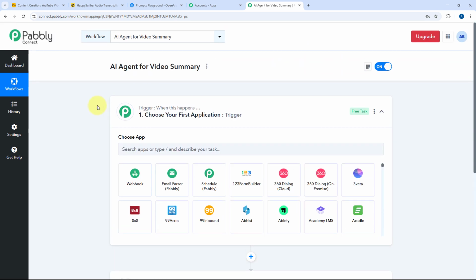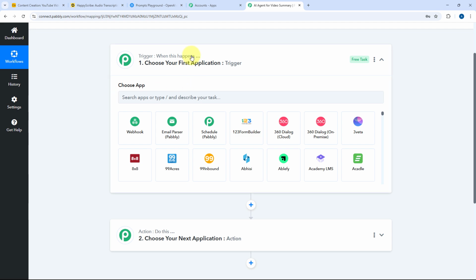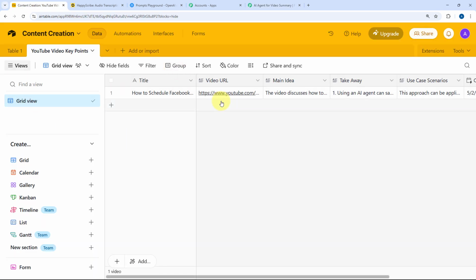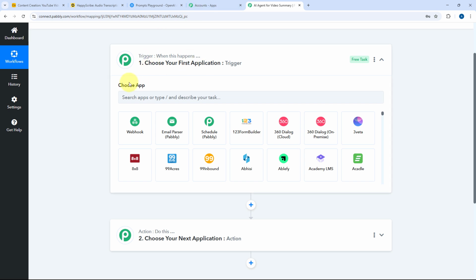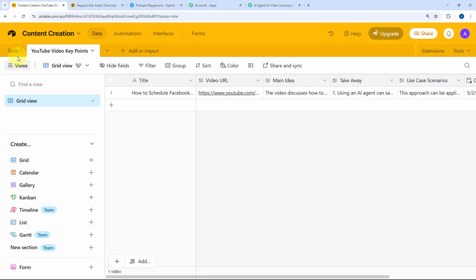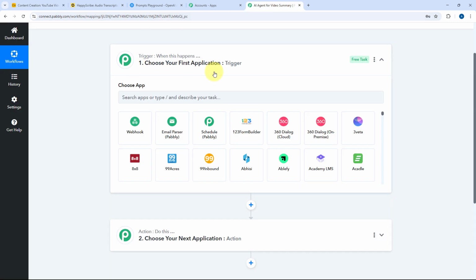So let's start with our trigger step. Now the idea here is first we have to connect our Airtable database with Pabbly Connect, with this AI agent, in the trigger step. So that whenever we add the video title and video URL over here in the new row of this Airtable database, automatically the same video URL and title is captured by this AI agent, by this workflow, and the AI agent will trigger, it will start.